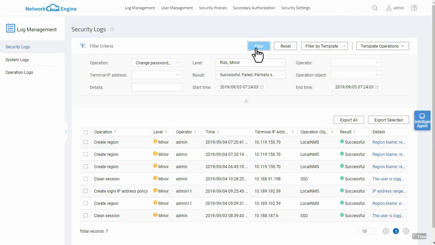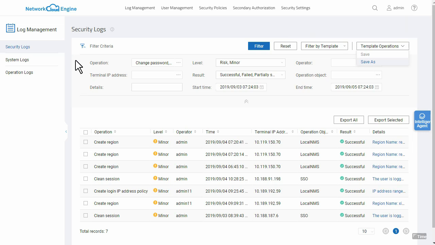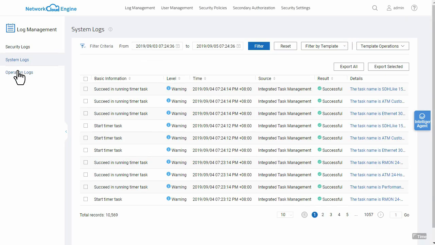Click Filter. Logs are displayed based on the filter criteria. Click Template Operations to save frequently used filter criteria as a template. This facilitates log query. The methods for querying system logs and operation logs are similar.